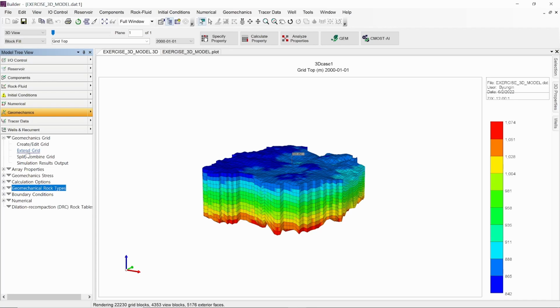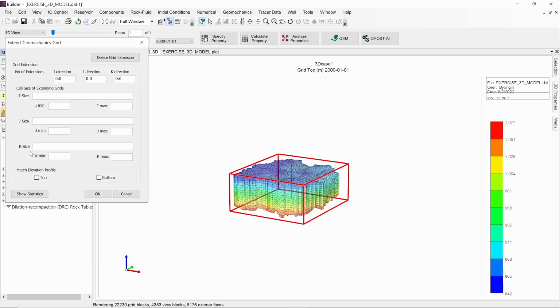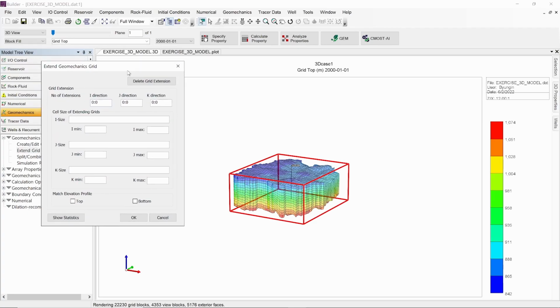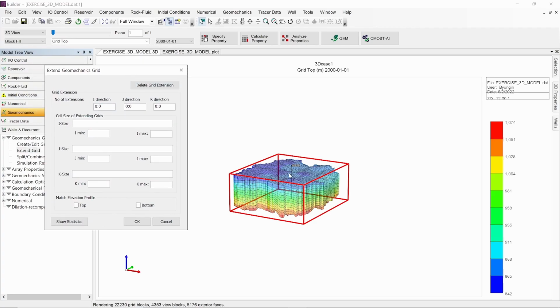The next step is to add the Geogrid system on top of the reservoir grid. So go to the geomechanics grid and check the extended grid systems. As you can see here, on top of the reservoir, the original reservoir is surrounded by red box shapes, which represent the geomechanical grid. By default, the geogrid system is assumed to use the Cartesian grid system. In this exercise, we are going to use the default options.